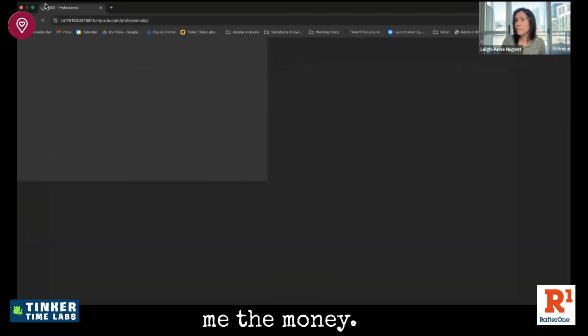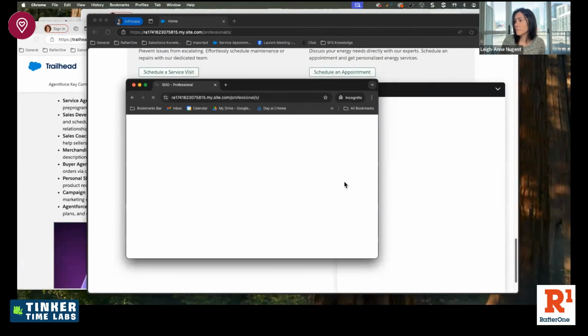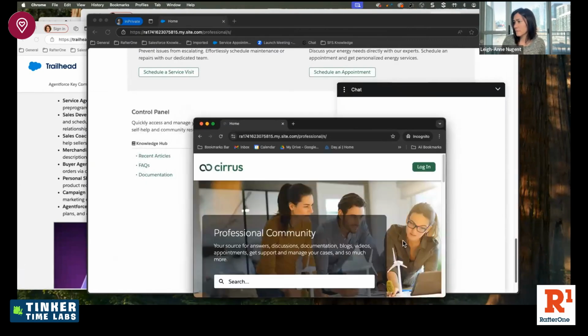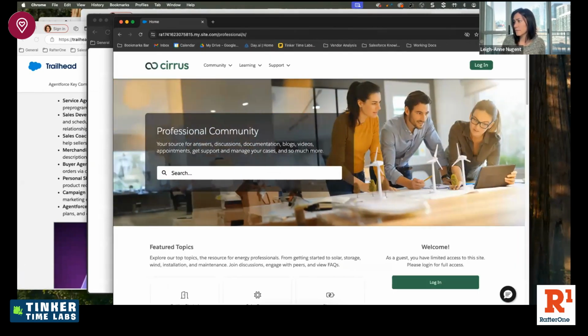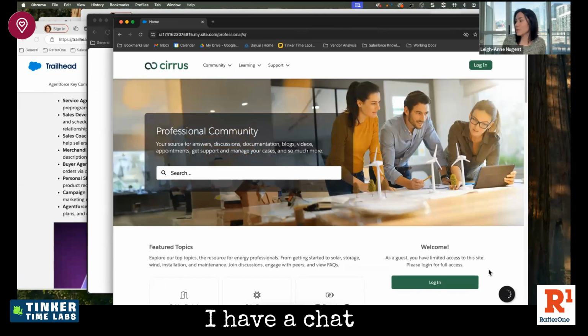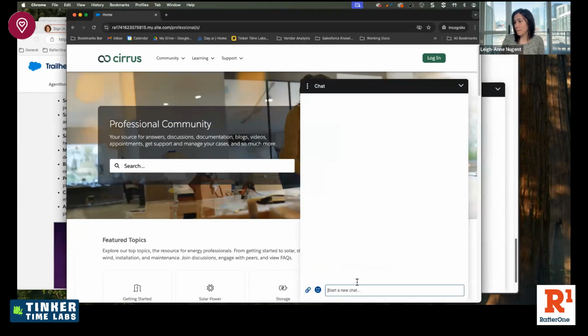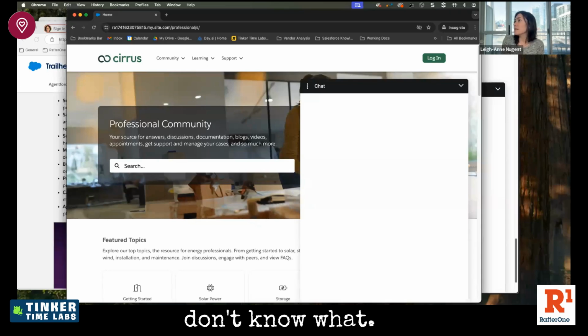Okay, show me the money. Oh my God, I have a chat window. I can't even believe it. I don't know if it's the machine or what. So we'll dig in a little bit more and see what this is. I might just need to do a full browser refresh or something.